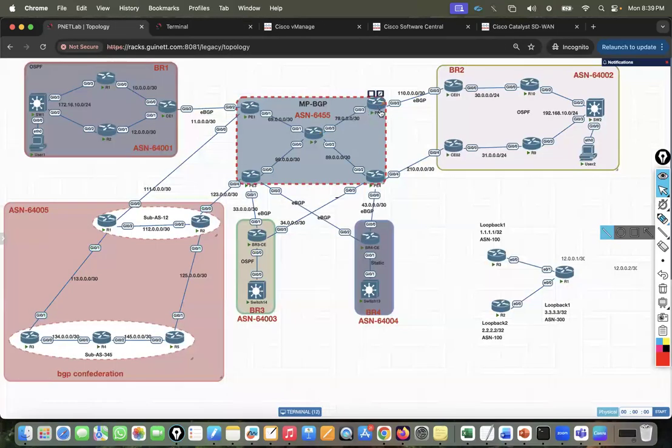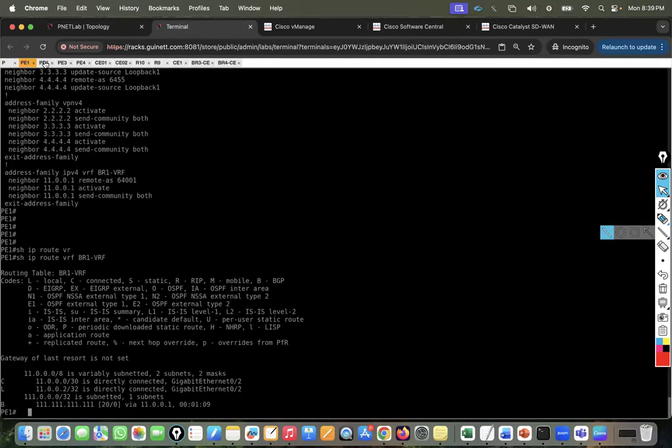Is P2 also going to receive this route? Because this is coming in on P1. Is P2 going to receive it as well? No, that is not in the VRF. But it should come. How?